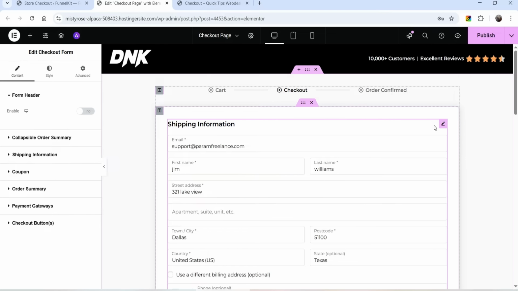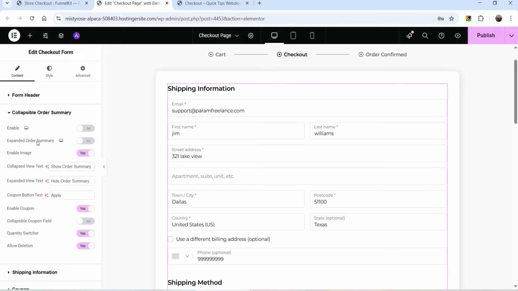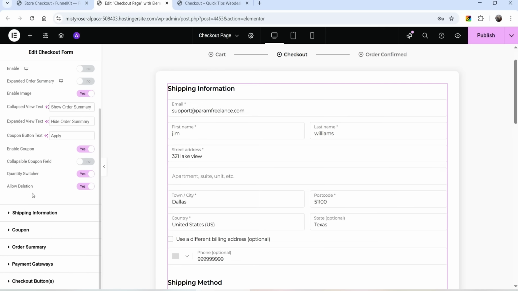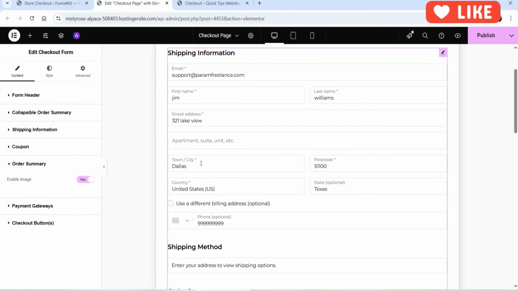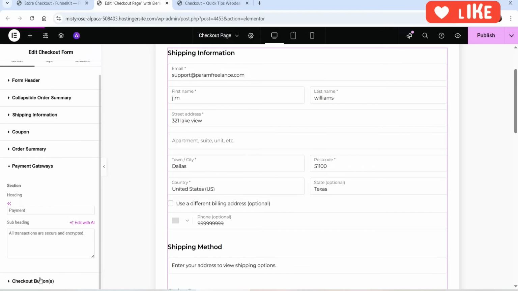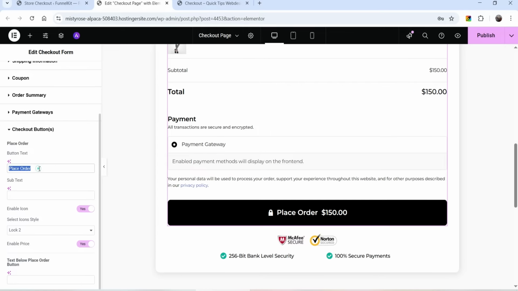Below that we have this checkout form. And if you want to customize it, again you can use the Elementor basic customization settings. In this case I'm using Elementor, that's why it shows all the Elementor fields in the left hand column. So I can select this checkout form and I can customize it from here. Collapsible order summary, shipping information. You will see all these options are there. Then we have order summary, payment gateways and checkout buttons. Here you will see place order. It shows it here. If you want to change that text, you can change it.